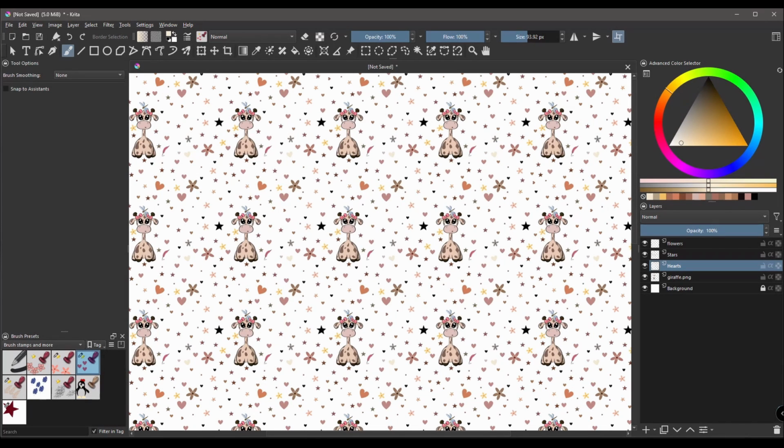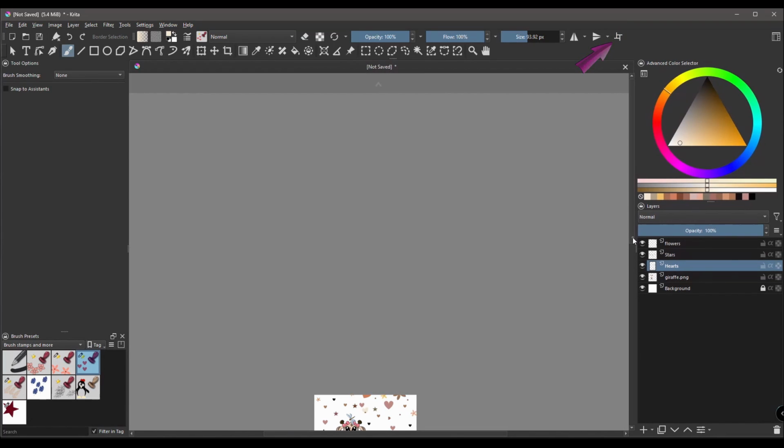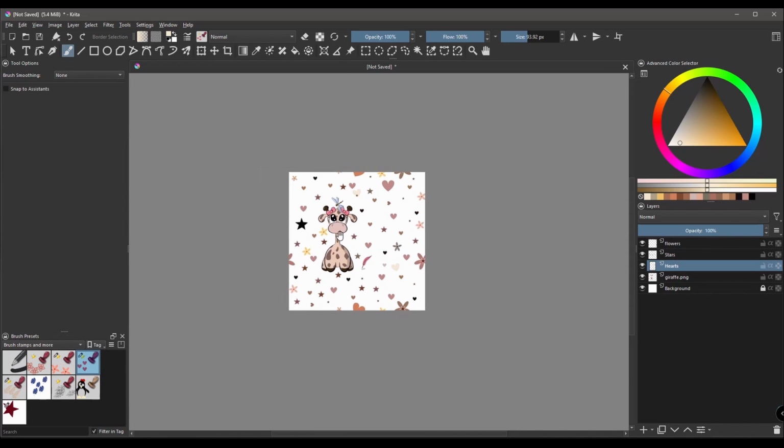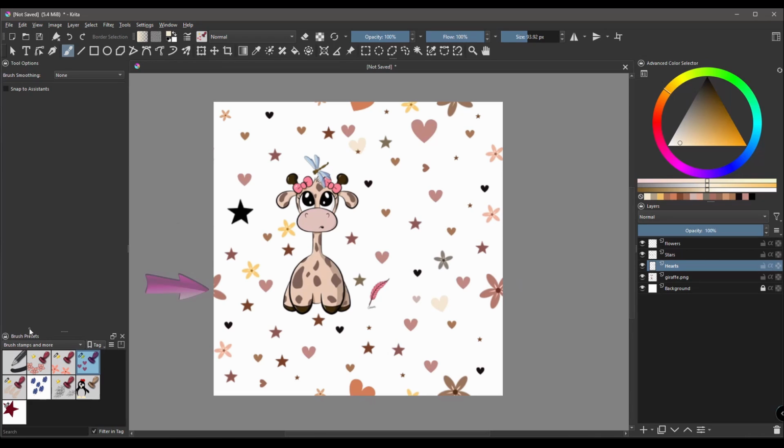It's finally time to save a pattern, but before to do so, we have a few more things we need to do. First, turn off the wraparound mode. Your canvas is going to become your pattern tile. So please don't worry about the shapes that are cut off at the edges of a tile. It's completely normal.